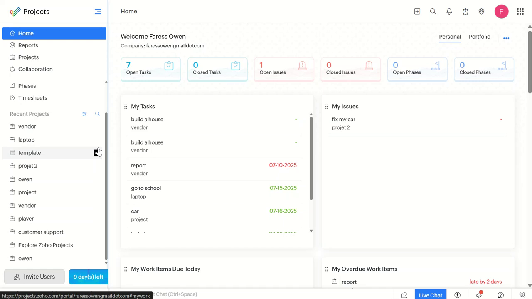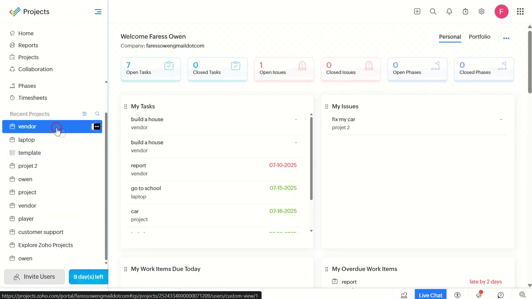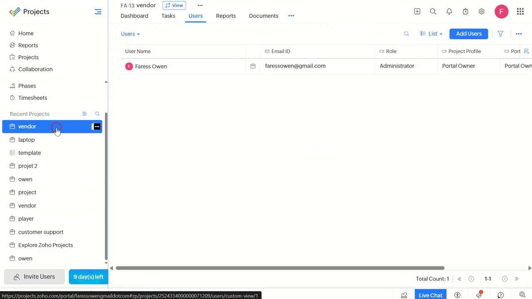Today, we're diving straight into how to add and manage participants in ZOHO Project, your 2025 full guide. First up, log into your ZOHO Project account. This is your starting place. It's where all the magic happens.